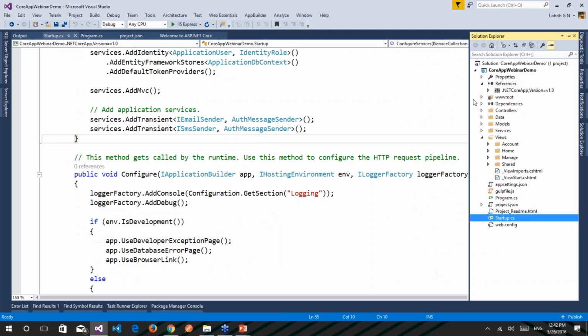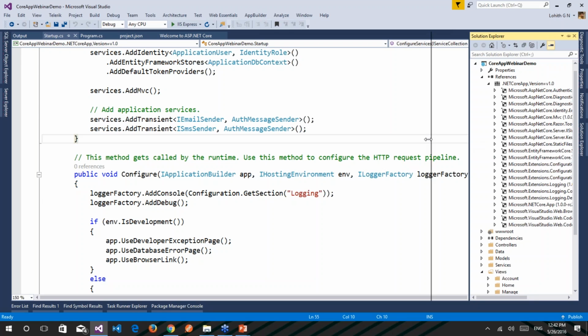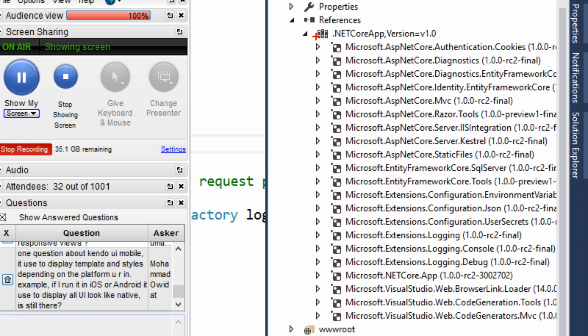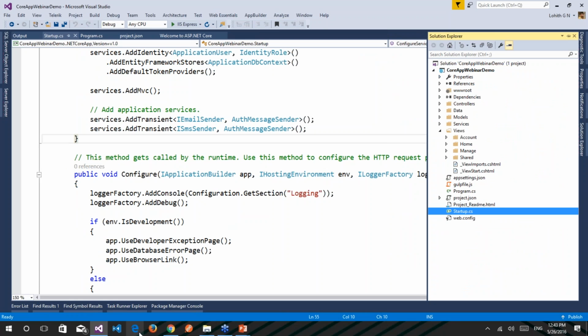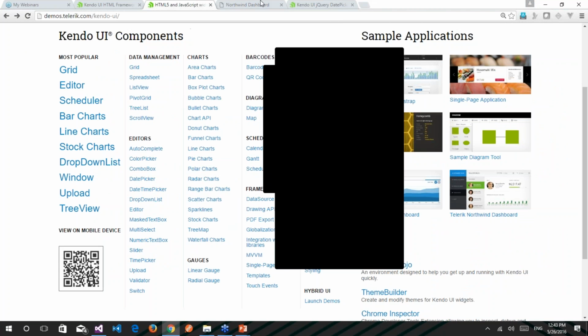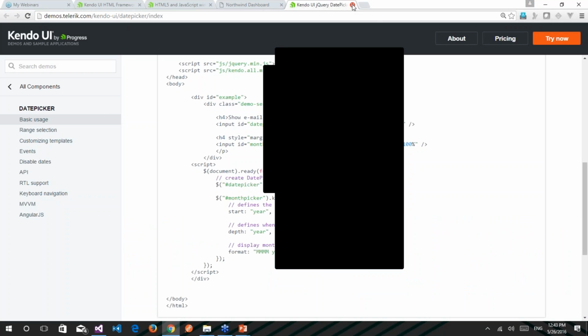If I expand this, notice the icon that you see here. This is not an icon of a class library. This is an icon of a NuGet package. So now everything in ASP.NET Core is a NuGet package. Notice all the core things are NuGet packages: Microsoft.NETCore.App, Microsoft.AspNetCore.Mvc, AspNetCore.Razor, AspNetCore.StaticFiles. Everything is a NuGet package. So now there are a couple of ways in which you can use Kendo UI. Let me show you one other thing.